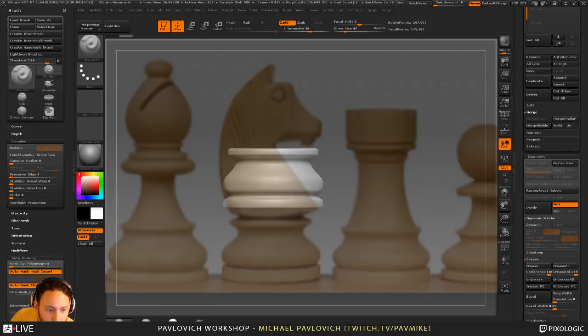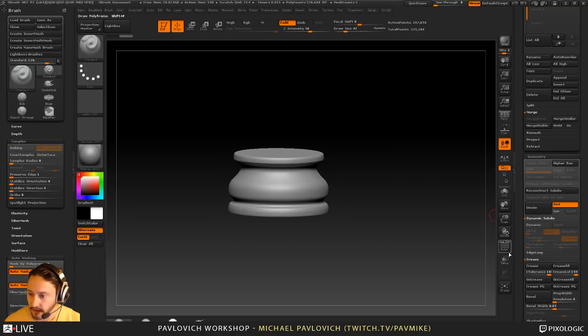Is it better to start with ZModeler from low to high or from a real sculpt? I would say both, whatever makes more sense to you. Sometimes if I'm trying to get my idea out, sculpting's a little bit faster. If I know exactly what I'm making, ZModeler's nice. But luckily, you can have the best of both worlds. Let me show you how that goes.